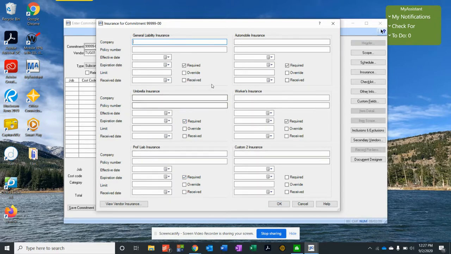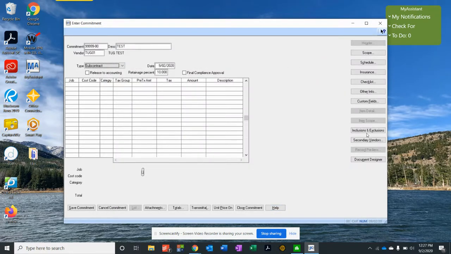Now, just because you check this and you have these required in the commitment level, you can still enter insurance in the vendor level. I personally don't recommend it. I personally recommend you either track it on the commitment level or the AP vendor record level because it could get confusing with what you need for your jobs. But that's pretty much it for how to track insurance certificates.